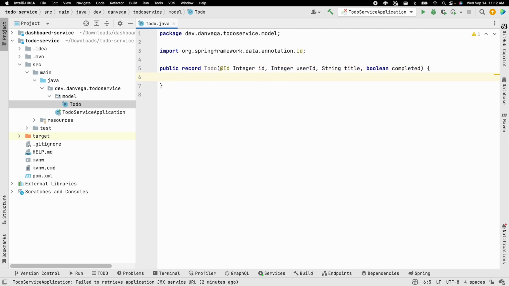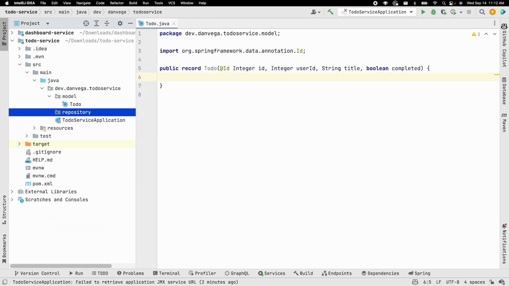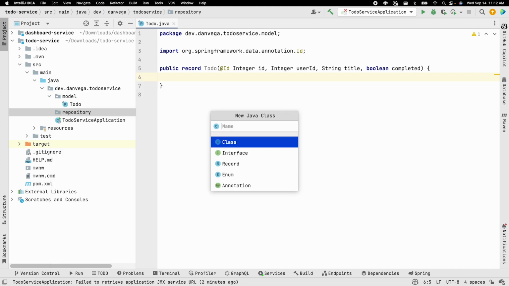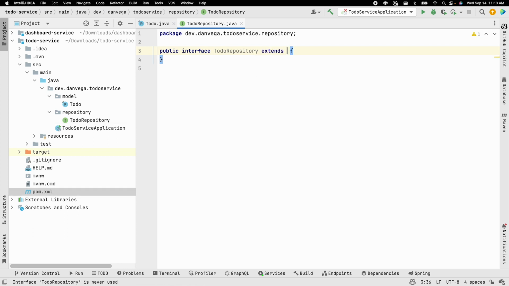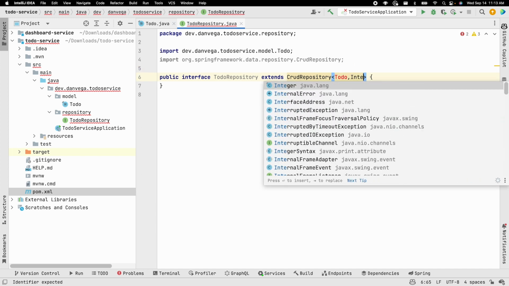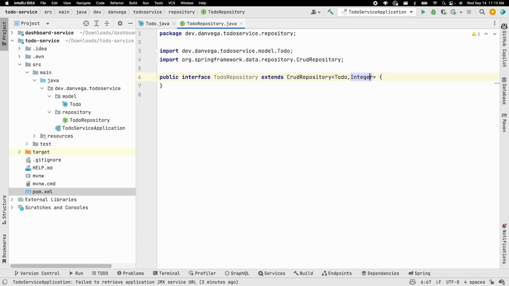So now that we have that, we'll want to go ahead and create a new package for repository. In the repository, I'm going to create a new Java class, and we'll call this the ToDoRepository. And we'll go ahead and create that as an interface. This is going to extend the CrudRepository. So it takes in a type. The type is going to be ToDo. The ID is of type integer. And that should give us everything we need. So now we get some CRUD functionality out of the box. We are starting to get closer to having a to-do application.